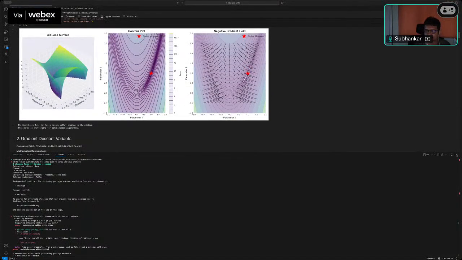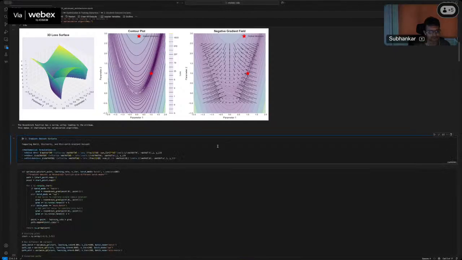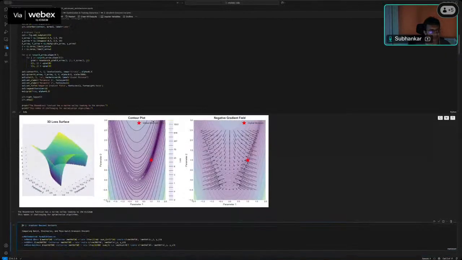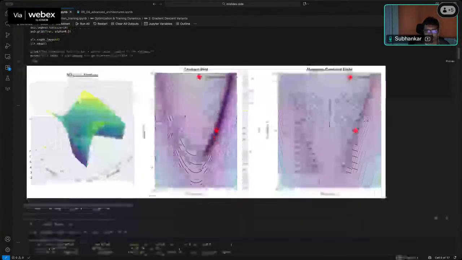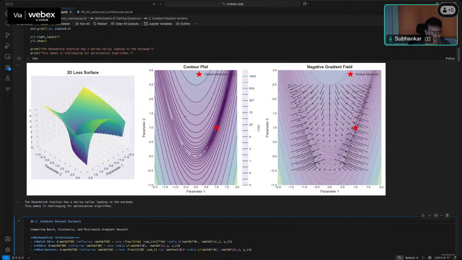Okay, I hope this is visible. Don't worry about the font size of the code. Just worry about the figure. I hope this is visible.